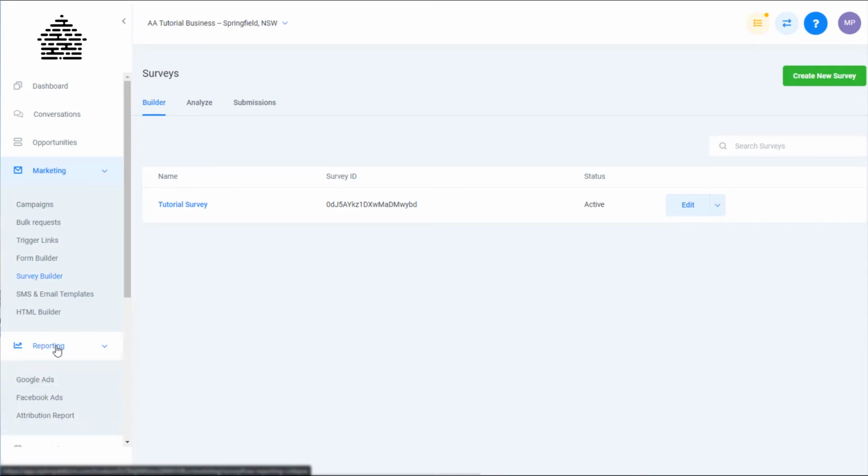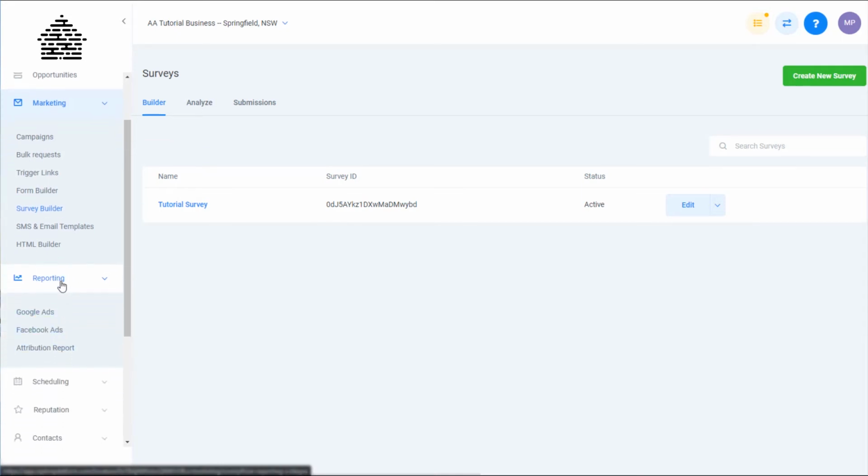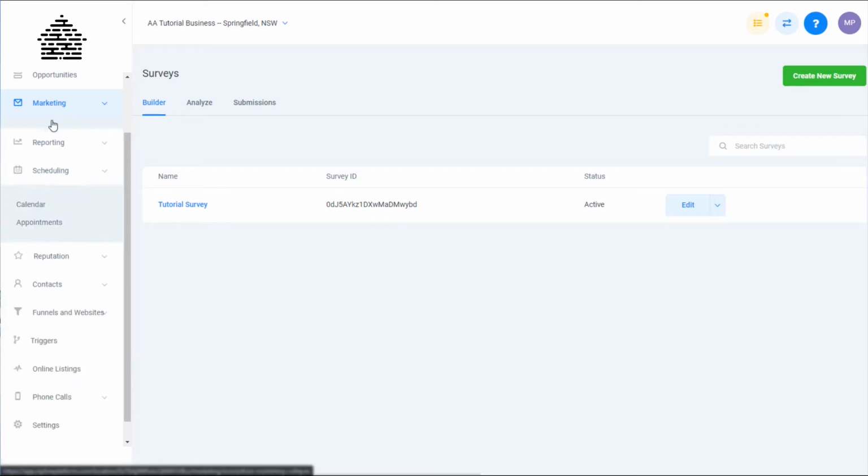Okay, the reporting area is also covered in a different video on statistics, so I'm not going to go through that right here. And again, it depends on your access level as to what you see here. Scheduling is your calendar area.